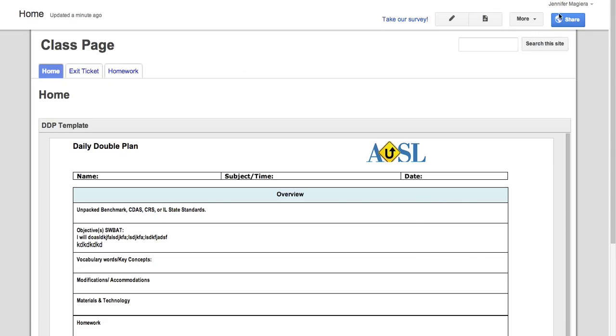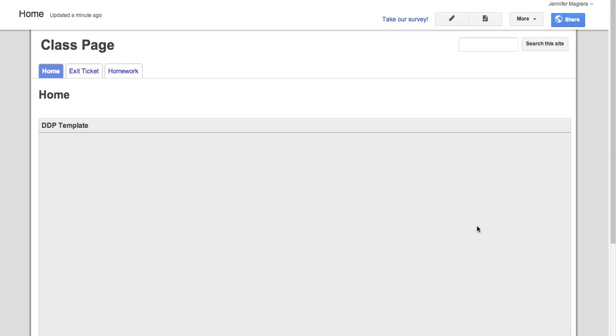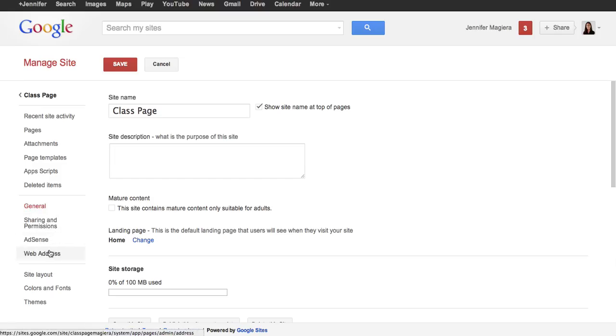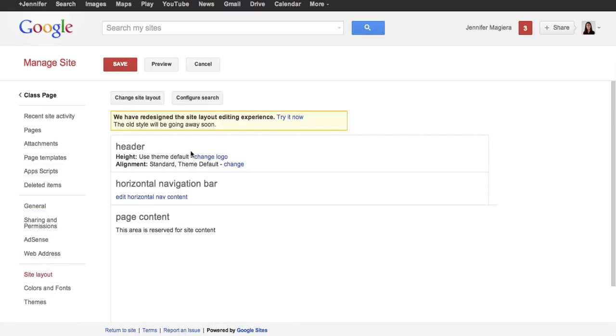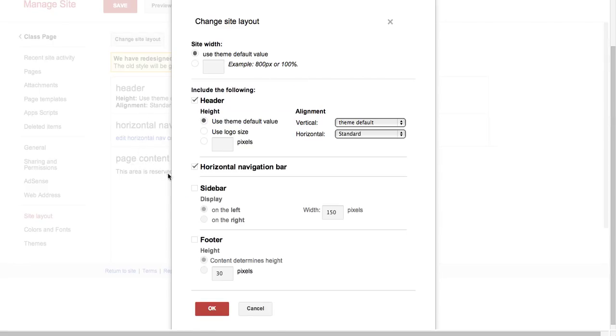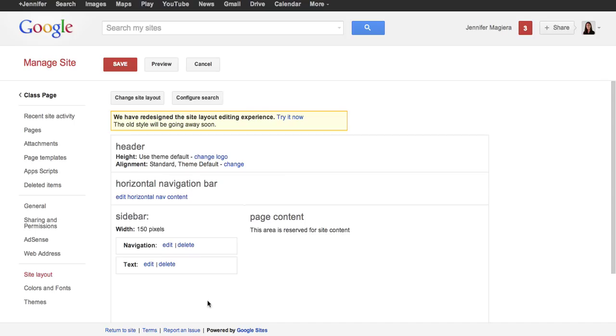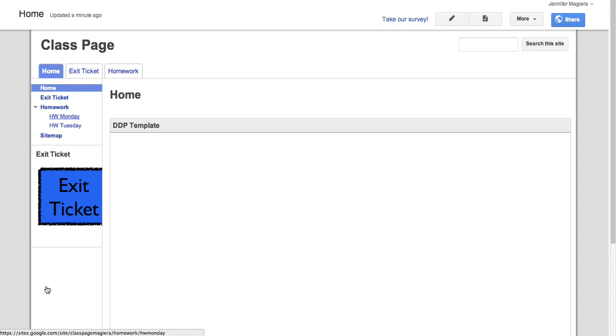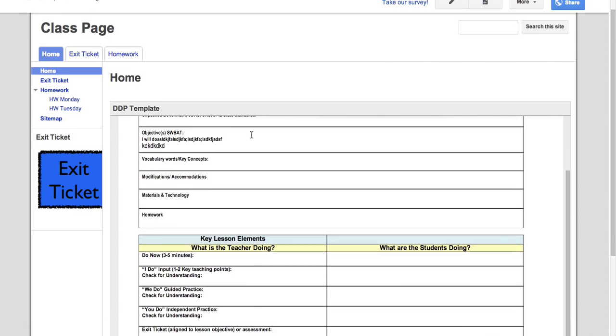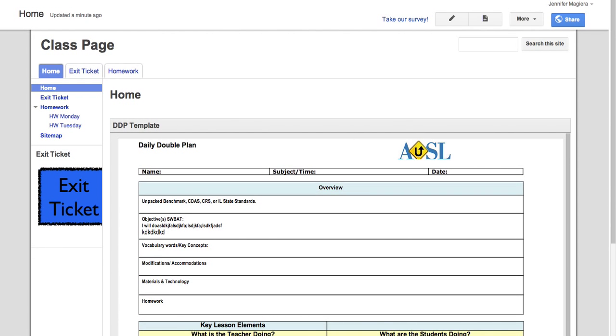I can have both if I want to, so I can go back to Manage Site, and I can click on Site Layout, and I can click on Change Site Layout and bring the sidebar back. Save. And when I go back, you can see now I'll have the sidebar and tabs. So that's just some quick information about how to get your site started.